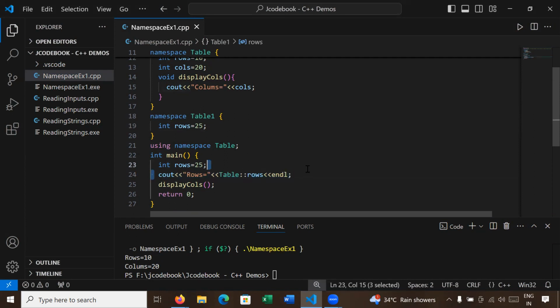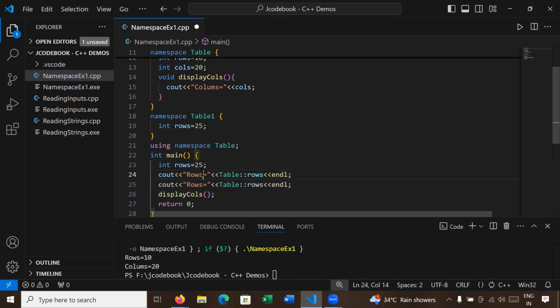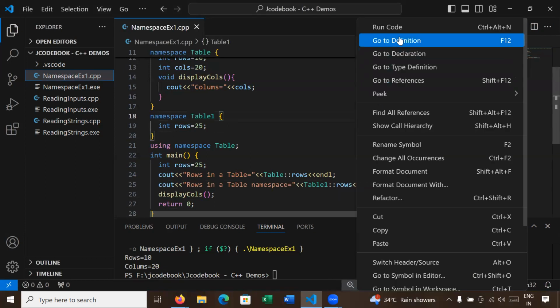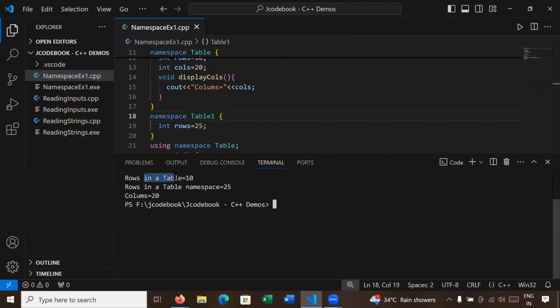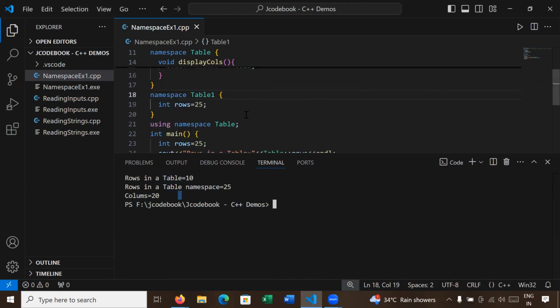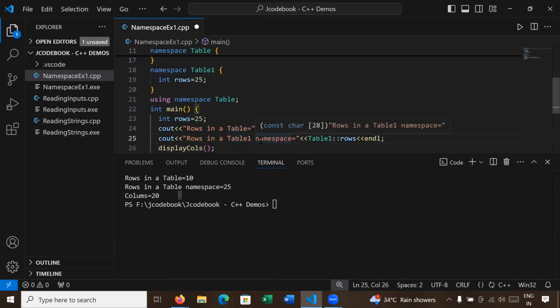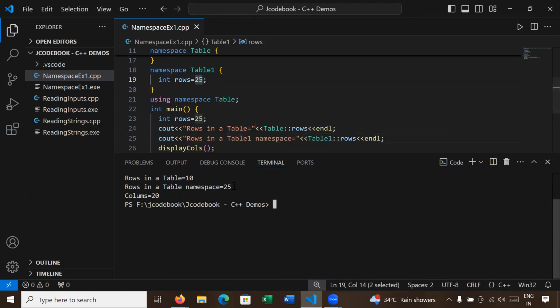Again you can use the name of the namespace. So you can write rows in a table, or here you can write rows in a table1 namespace. Here you will simply use the name of the namespace, table1, scope resolution, rows. You will save it and run your program and see what the output is. It is showing rows in the table namespace is 10, rows in the table1 namespace is 25, and you can see the output is coming with the value 25.